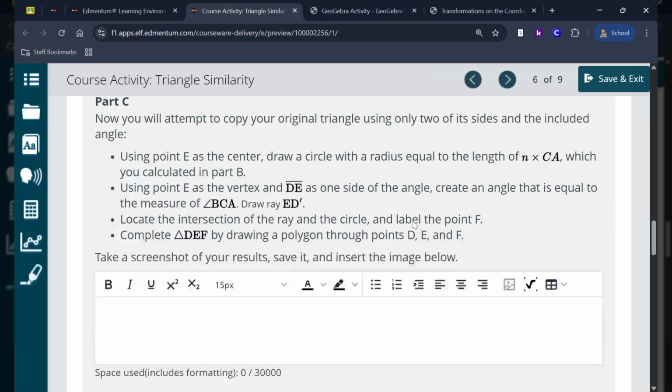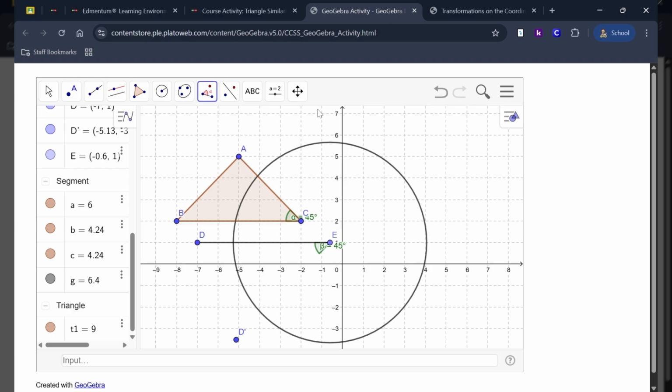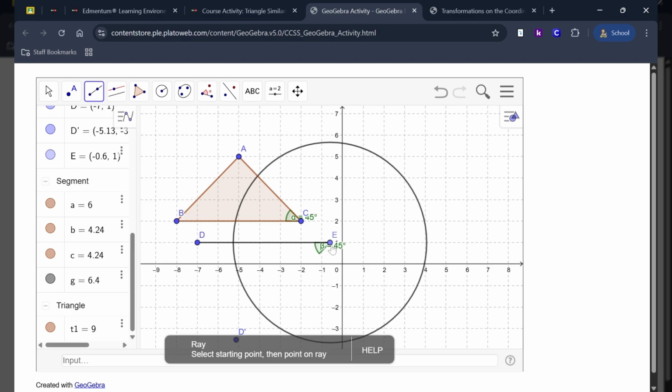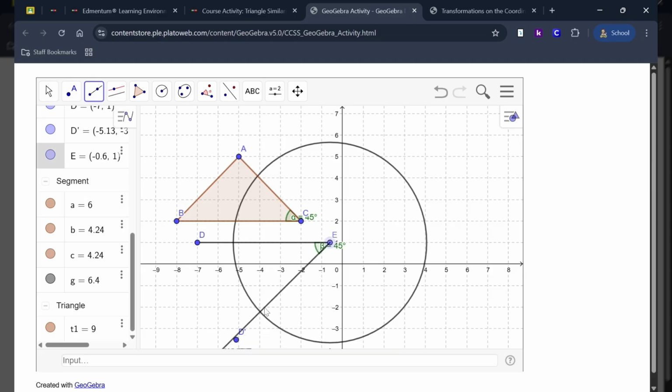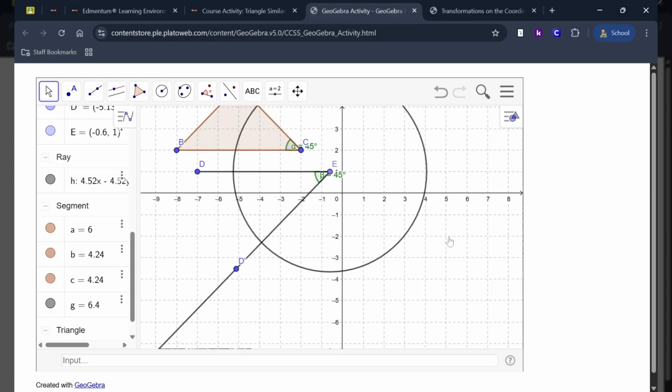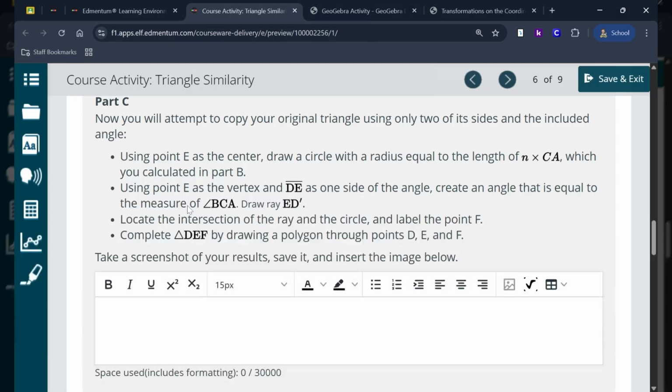Right, and then it says create an angle that is equal to the measurement, and then draw ray ED. So to do that, you go here, click on the ray, and then you just click on E, and then click on D. All right, so I'm going to move this way so I can see more of it. And so we did that part, right? We did the second bullet point.